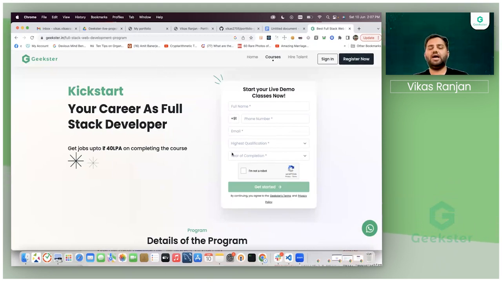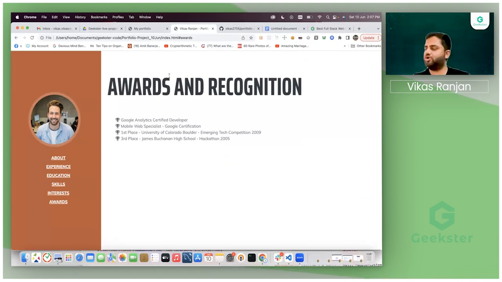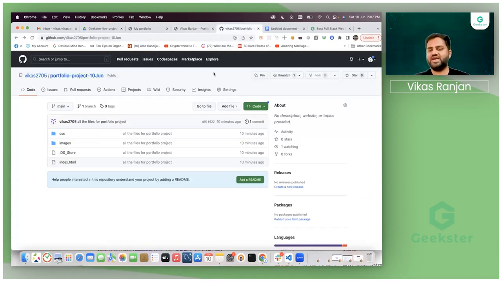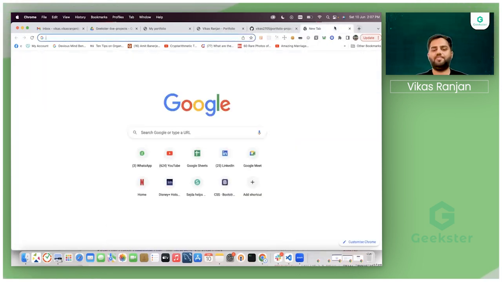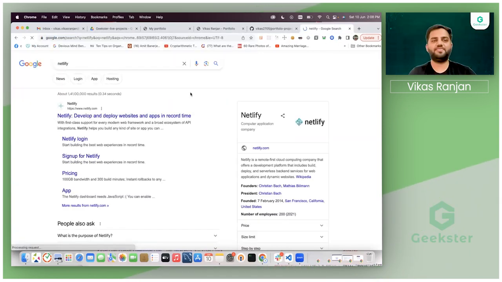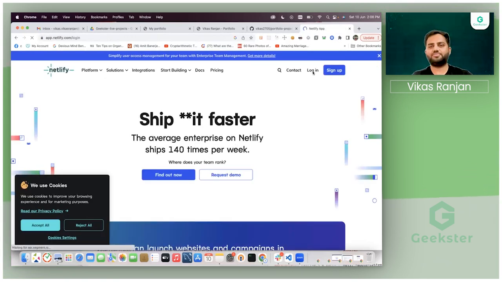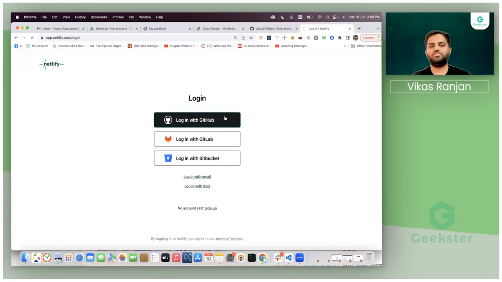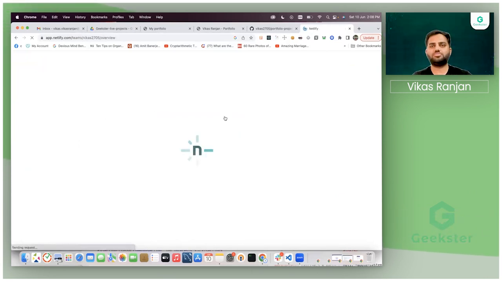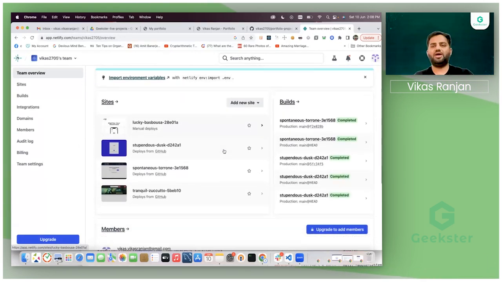Cool. Let's switch back to the project. So we had completed the project, right? I have already deployed it on GitHub, and I have shared the GitHub link with you. Now let's learn how to deploy it. For deploying, we will use something called Netlify, not Netflix. Netlify is a place where you can deploy your code. I have logged in through GitHub. I am here already. It's pretty easy.